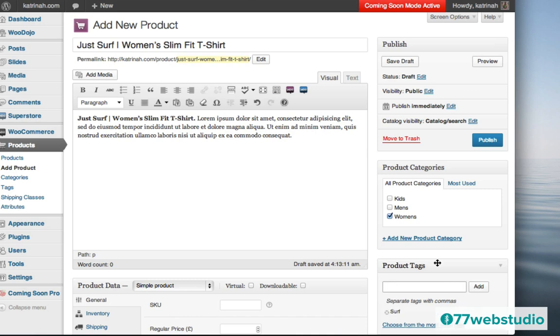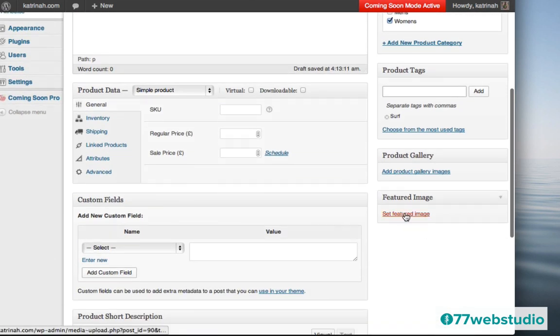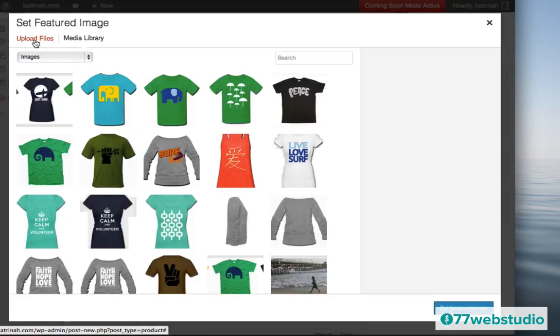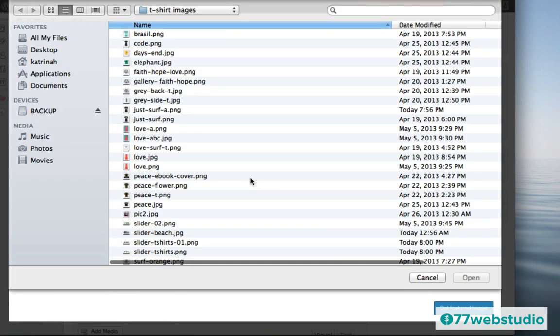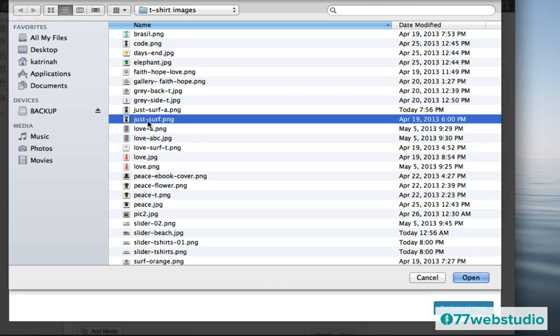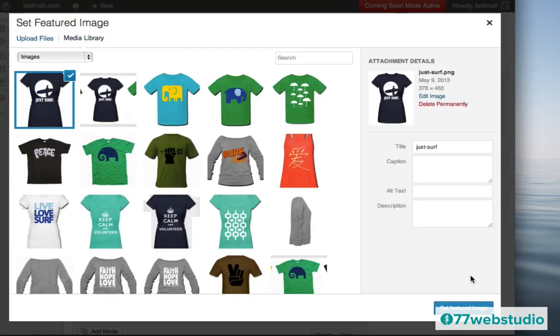And then I'm going to come down here and click on Set Featured Image to set the image. At the top on the left, I'm going to click on Upload Files to upload a new file, and then click on Select Files to select the file. This is called the Just Surf t-shirt, so I'm going to select it here, select the image, and click on Open to start uploading this image.